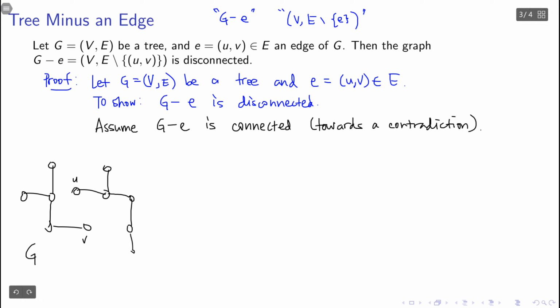Right? Maybe it looks like this, maybe it goes around somewhere and then goes back to V. Right? So in this graph, after we delete E, there was still a UV path because of the definition of connectedness. Well, how is that a contradiction? Well, that means in the original graph, when E was still there, you had a cycle. Right? And that contradicts the fact that G was a tree to begin with.